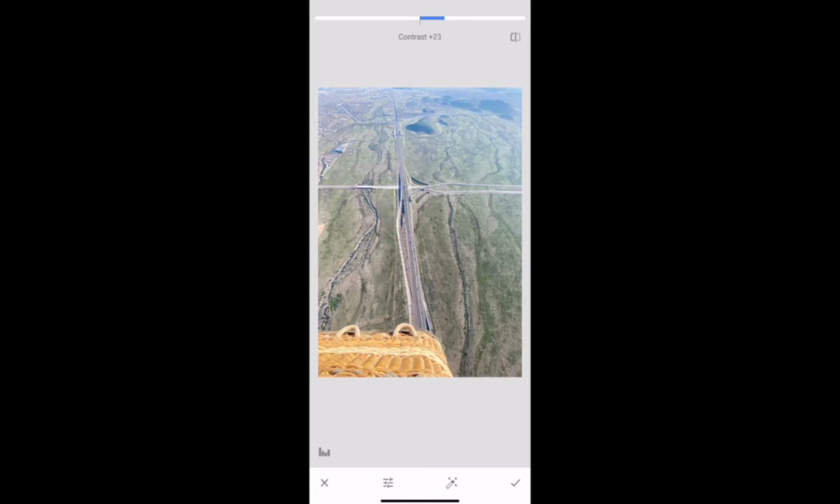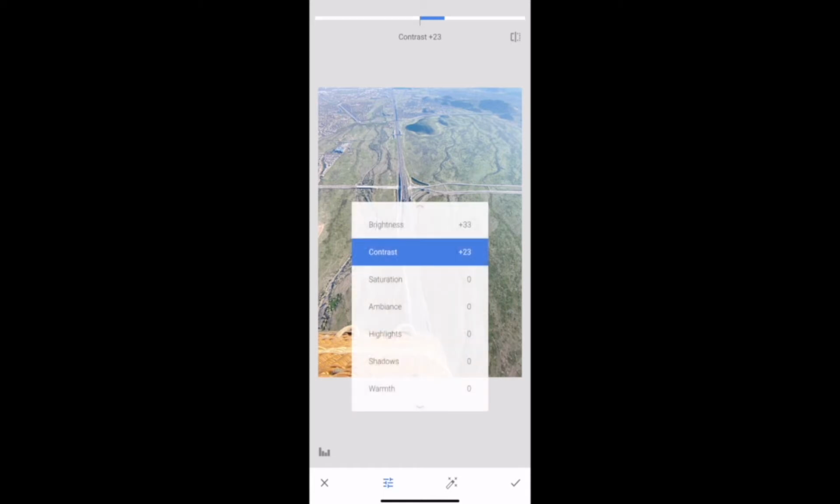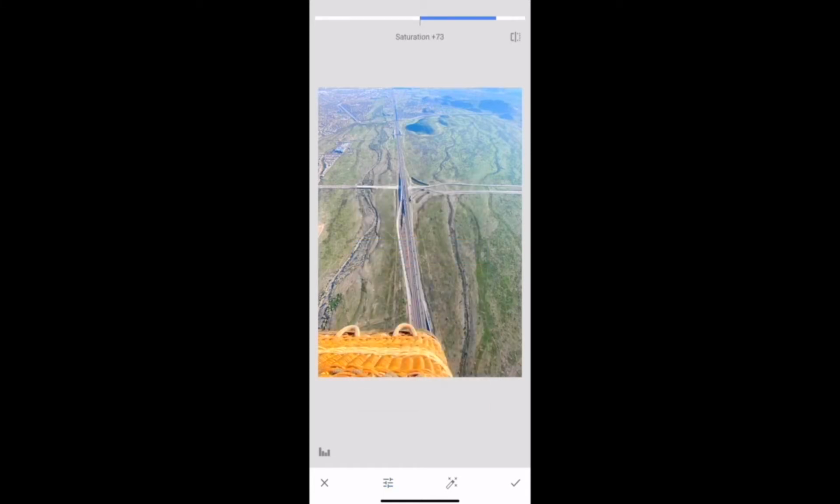I love contrast, just not too much where it looks too HD. I don't like that. So it's all up to you.